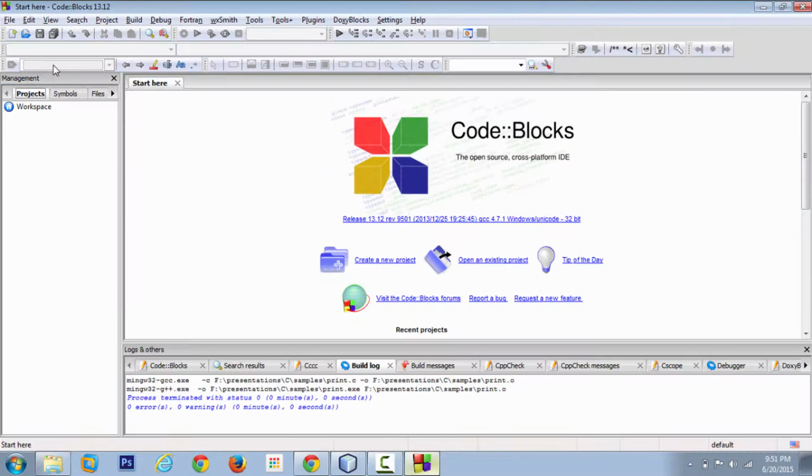So once you get Code Blocks downloaded, and you install that and run it for the first time, you'd get a window like this. When we want to create a file that's only intended for writing a C program, there is a basic difference. There's actually a basic difference between a C program file and a C++ program file. Although both of those languages have a lot of similarities, they do have their own differences.